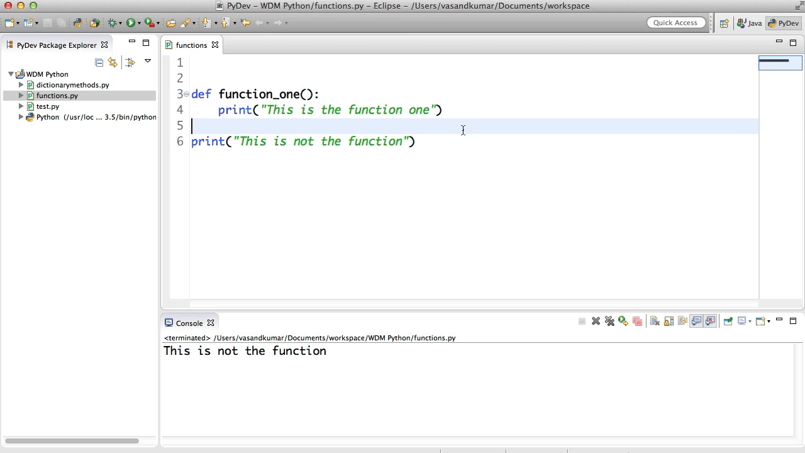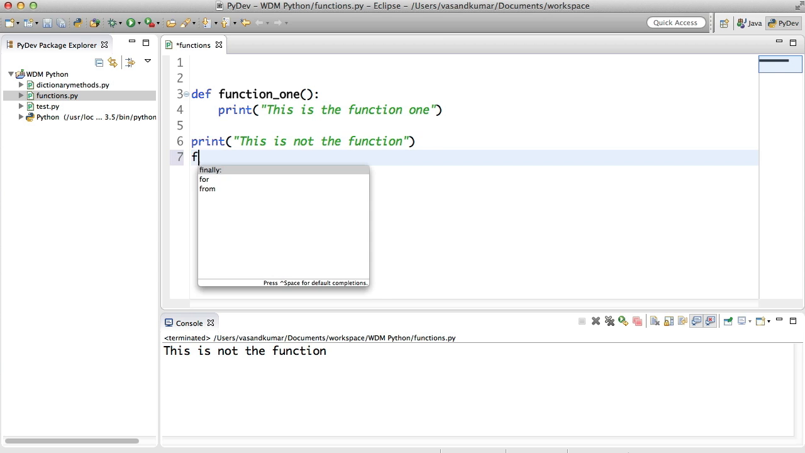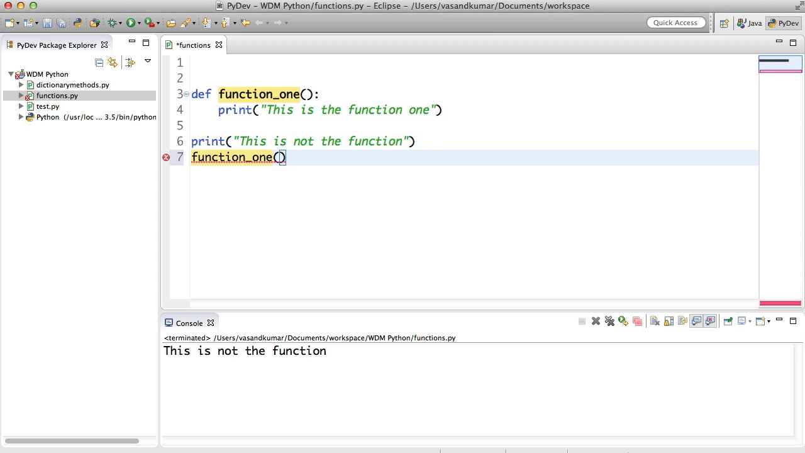We've just defined the function. In order to call it, we just have to use the name of the function. That's it. This is called calling the function. So when I run it, it will give me two statements. Now this is the simplest way of defining a function.